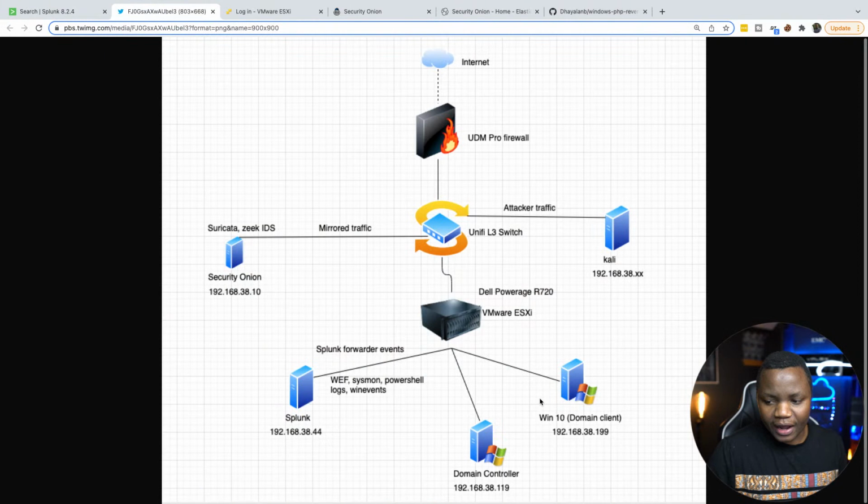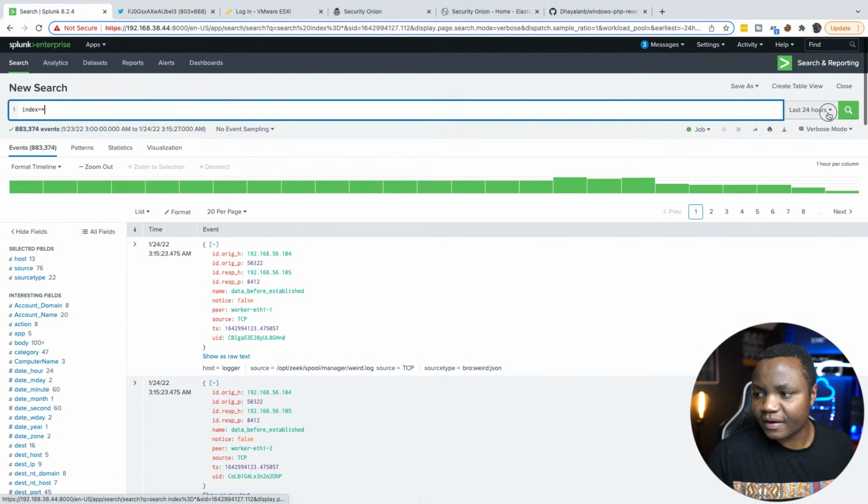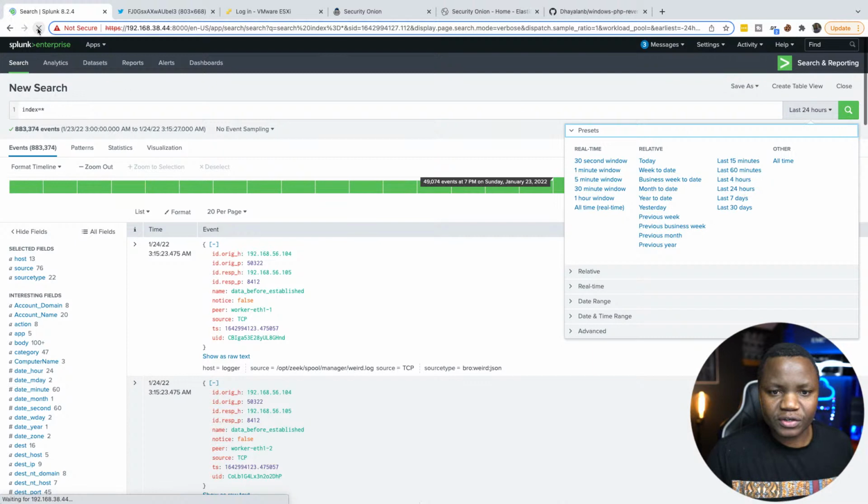In addition to that, on each host, on the Windows 10 machine, on the domain controller, we have the Splunk forwarder for events. So we're forwarding events. We're actually using Windows event forwarding on a third host here. But we have Sysmon data. We have PowerShell events being forwarded. We're also looking at Windows event logs using WinLog. So if we go to Splunk, all of our indices here, let's change this time to, okay, all time is fine. It's a very small lab. Don't do this in a production environment. This will take forever to load.